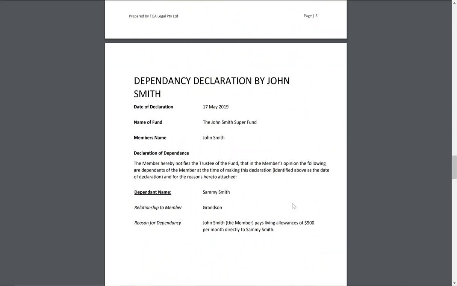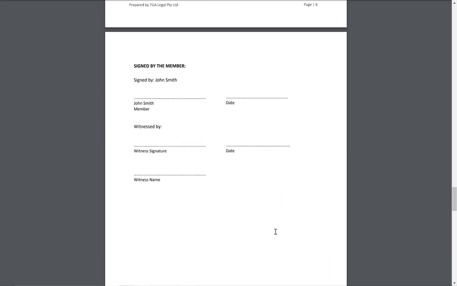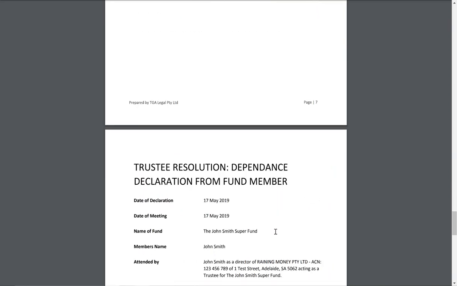So the date of declaration, the name of the fund, the member's name, the declaration that the member has made, and then who they are naming. So they're naming Sammy Smith, the grandson, and there's that text that I put in. So John Smith, the member, pays living allowances of $500 per month directly to Sammy Smith. So that's been pulled all through. Next, I have my signing. So as this one does need to be witnessed, we haven't recommended electronic signing there.